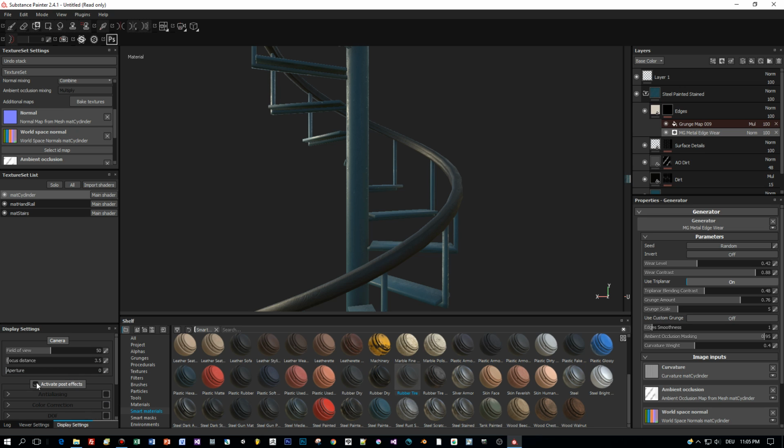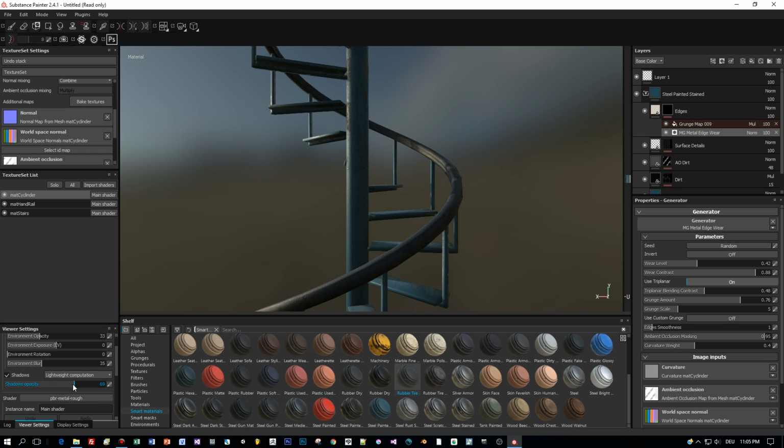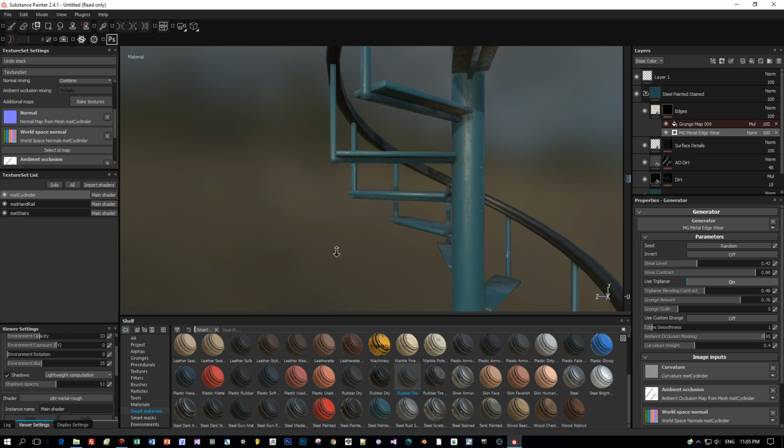What I also do is I activate this post effect. This is just for a better rendering in Substance Painter, but I really like it. Enable the shadows and the environment. But this was a really easy texturing. We only used 2 materials. So now let's proceed with a bit more complicated approach.